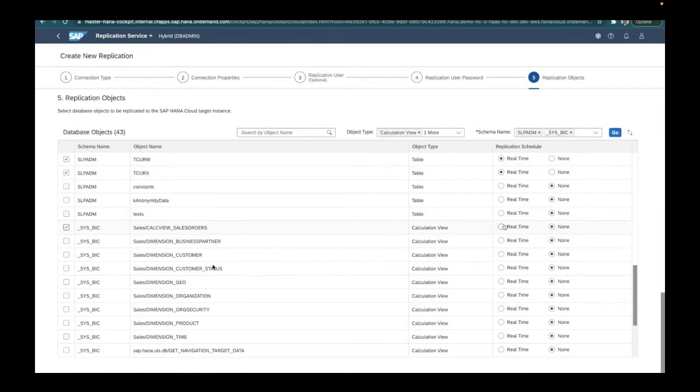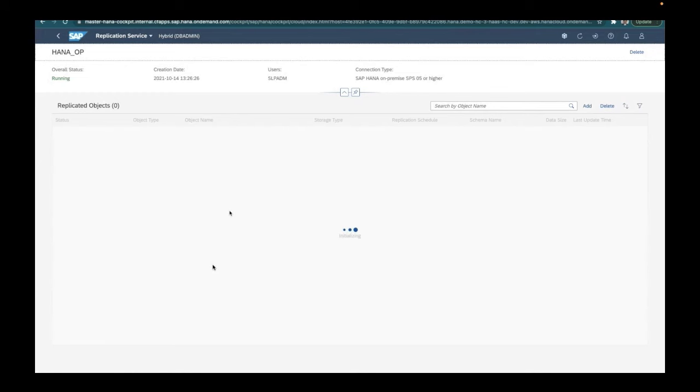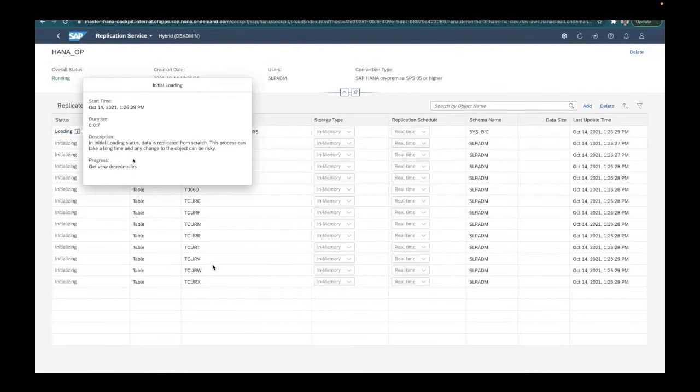And then finally, we will select the calculation view, the sales order that we have shown previously. It will do the parsing, check all the dependent objects, and retrieve all the metadata related to the dependent objects. And then it will regenerate these objects from the on-prem system into the SAP HANA Cloud. So it's actually recreated the objects, and then once the objects have been created, all the underlying table data will be replicated in real time.